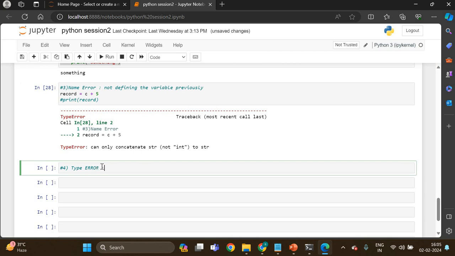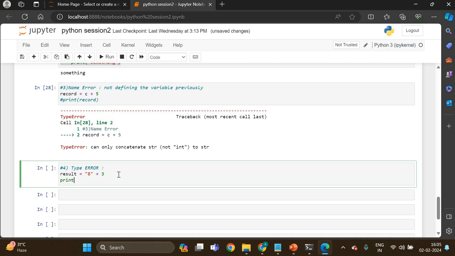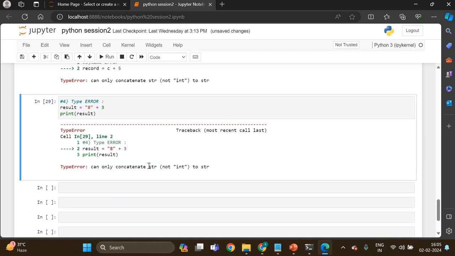When we try to concatenate any string with an integer value, or any integer with a string value, then it will definitely throw a type error. So for example, result equals to, I'm just defining 8 as a string and I'm just concatenating it with the integer value 3. Then if I print result, it will show a type error. It is just saying that a string cannot concatenate with the integer value.